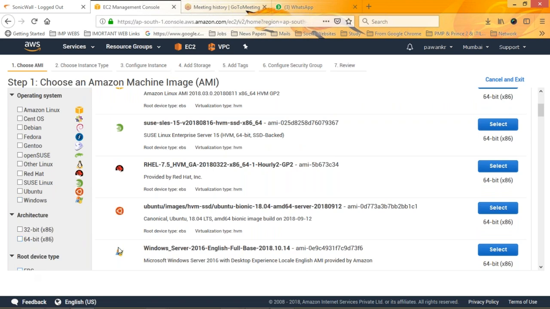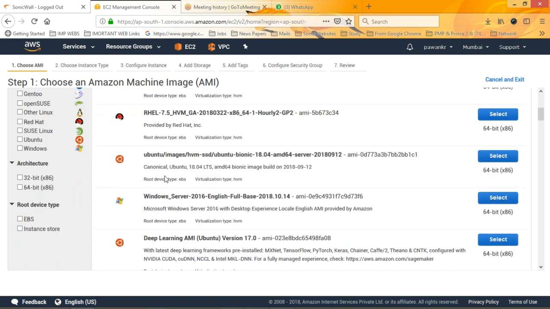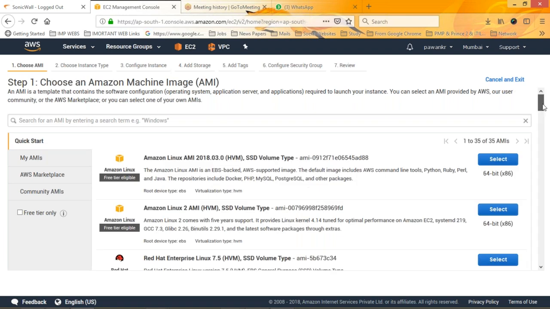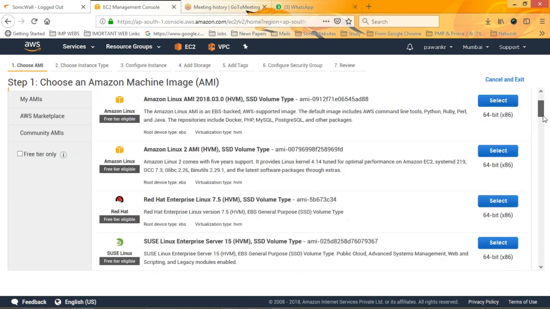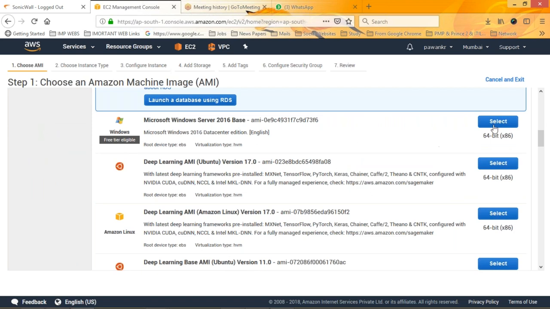Root device is also available in this. EBS volumes you want, the instance store you want. So it depends on how capable you are in the AWS cloud, right? It is very important for cost-effective solutions or whatever you are going to do. Suppose this one is free tier eligible. Okay, we are going to select it.